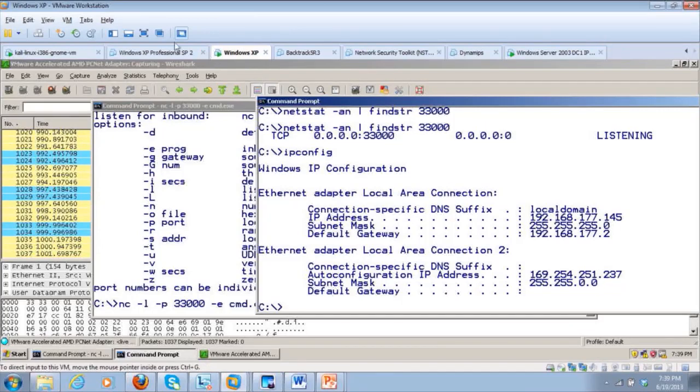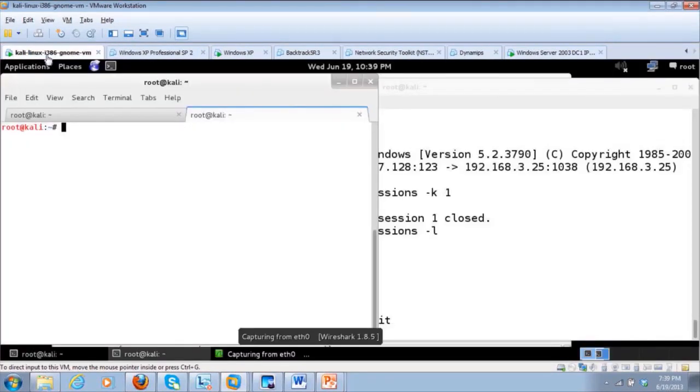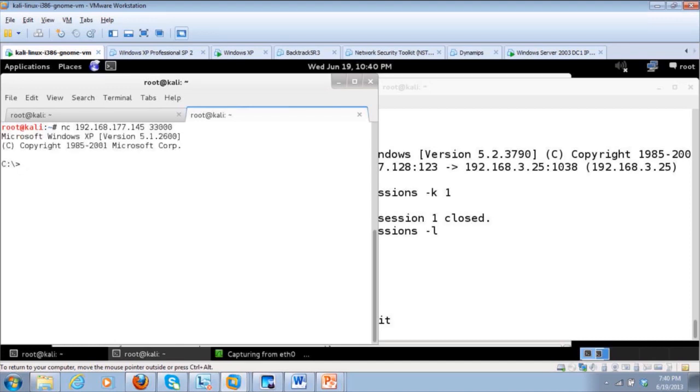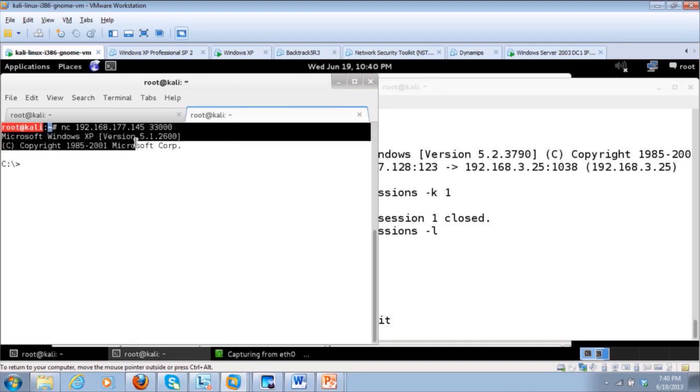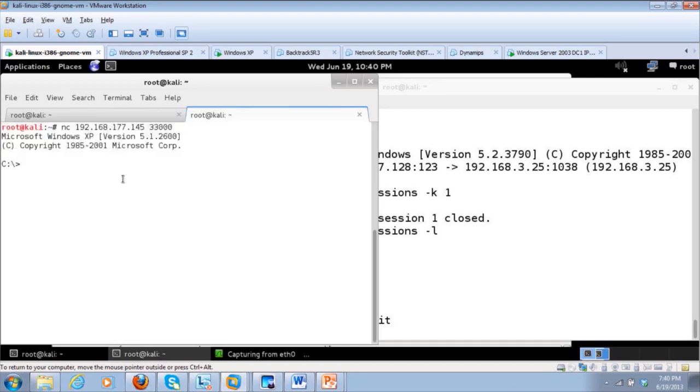So let's go over to our Kali Linux machine and use Netcat like Telnet to connect. So do a Netcat 192.168.177.145. The port we were on, 33123. See what happened? Now we have an actual Windows shell. See, Microsoft Windows, Windows XP version 5.1. So we're actually on that machine.